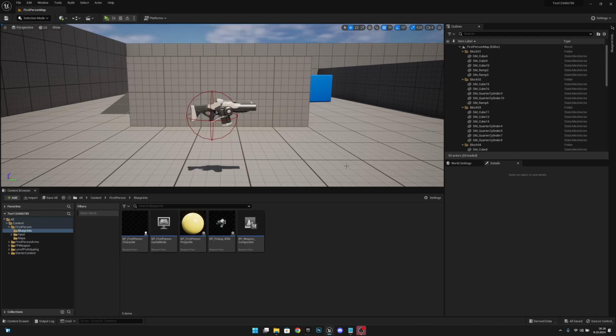Hello, it's Chem Games, and in this video I'm going to show you how to change the camera sensitivity. This also works on third-person template and on every project. Okay, so let's get started.